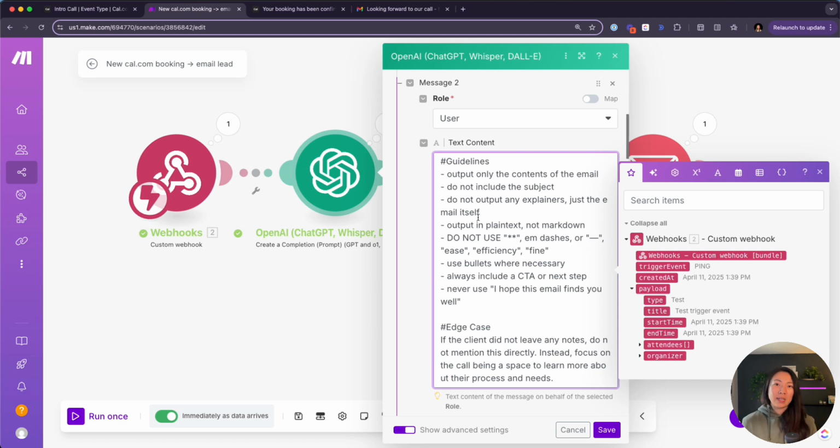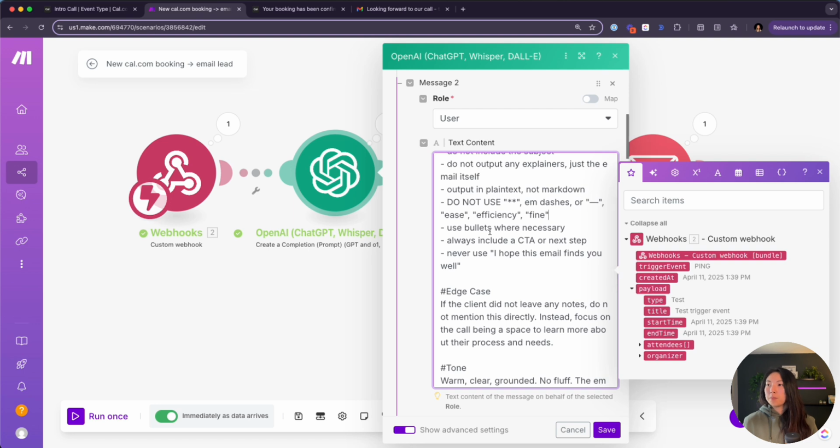Do not output any explainers, just the email itself. Output only in plain text, not in markdown. So it's not outputting the hash, the asterisks, things like that. Do not use asterisks. Do not use em dashes. Ease, efficiency, fine. There are certain words that you may want to call out to have it not use those things because they suck. And then use bullets where necessary.